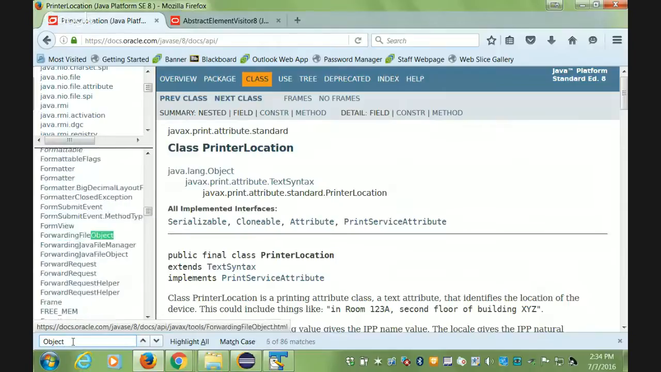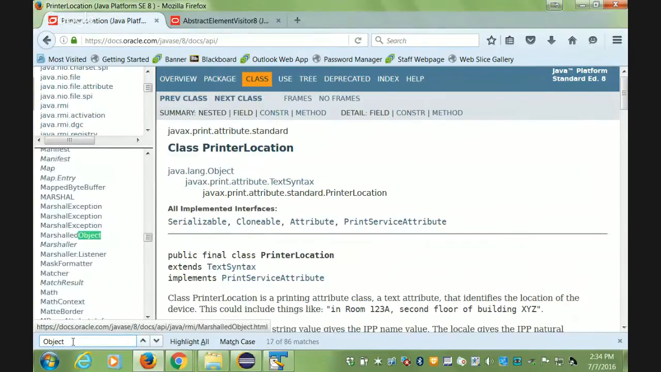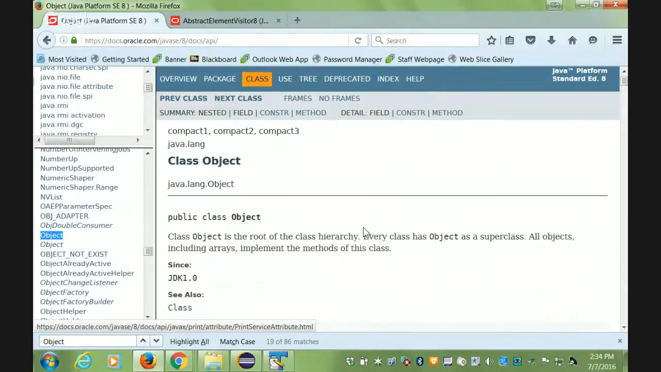Let me look for this object class for you. Here. Okay, click on it. Remember, this class is that special class in the Java API from which every other class inherits. We haven't done inheritance, but this is the rough idea of inheritance, which you must have maybe heard in your first course also. Inheritance means a blueprint is created.